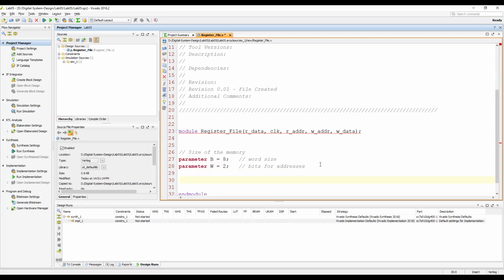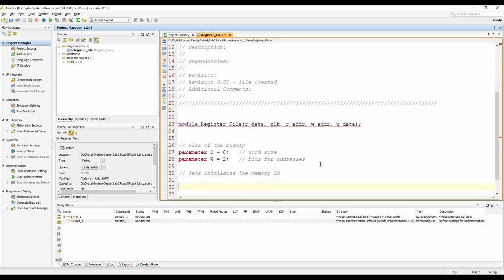So here you go. Now let's define or initialize the two-dimensional memory. Okay, so what is the procedure? The procedure is range. First you define the word size. So the word size is this, and then you put some name. I'm not going to use the name used by the book. Let's say I'm saying it is a RAM. Okay, so it's a 2D RAM.